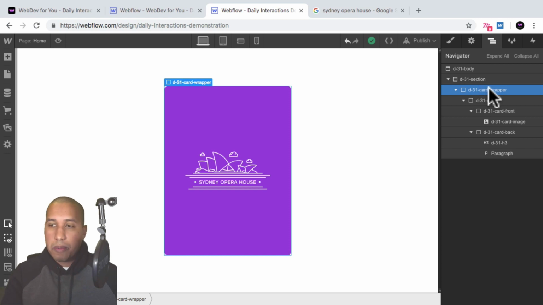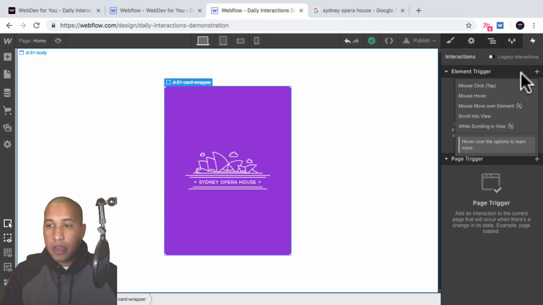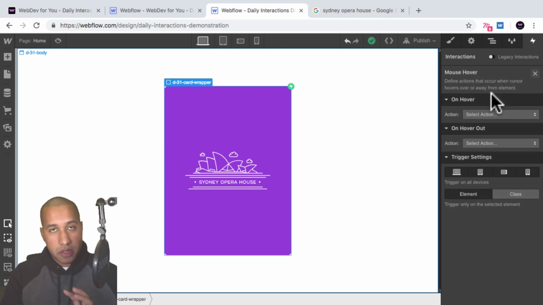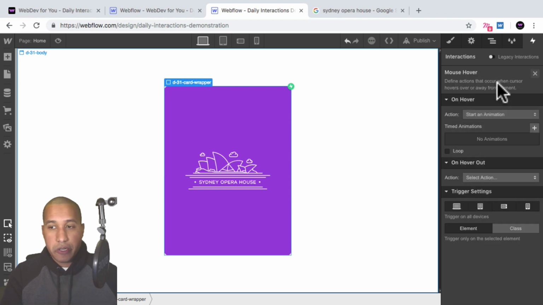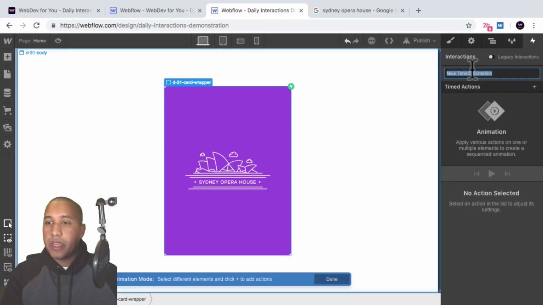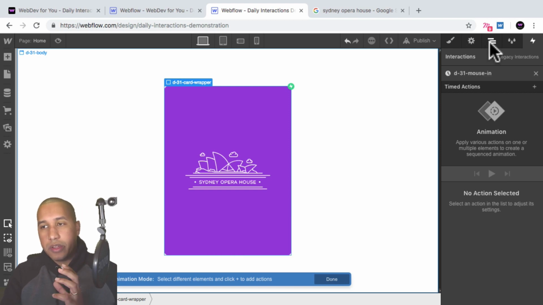So here with the card wrapper selected, I'll go into interactions. Here where it says element trigger, I'll click the plus, and on mouse hover, it's going to occur on hover. We're going to start an animation. And here for timed animations, we'll click the plus. And here I'll say D-31 mouse in. So when we mouse in, we want the card to flip 180 degrees.